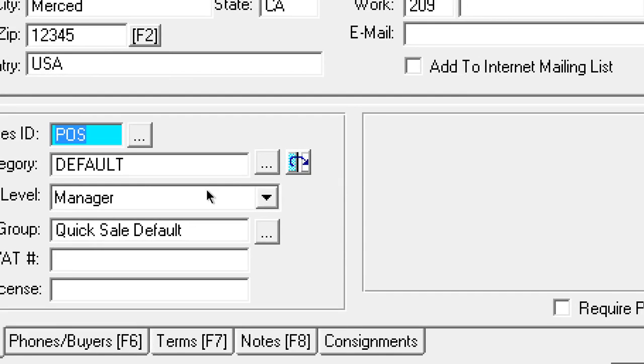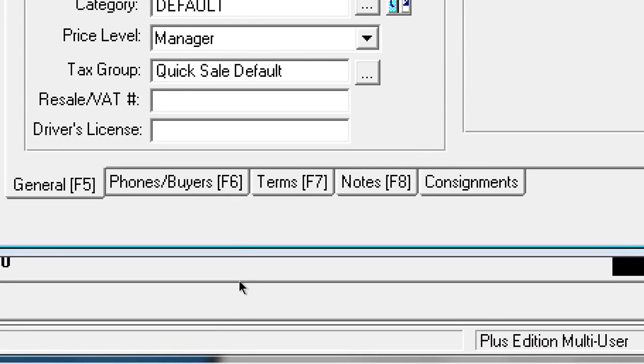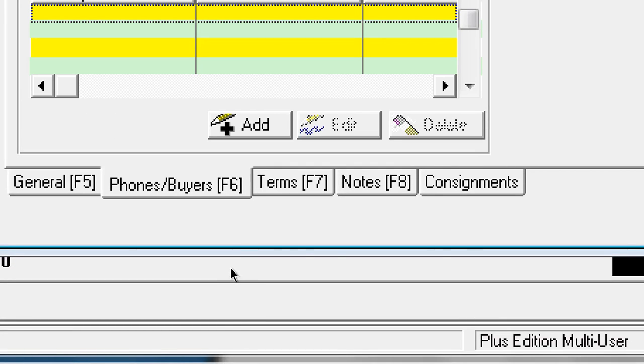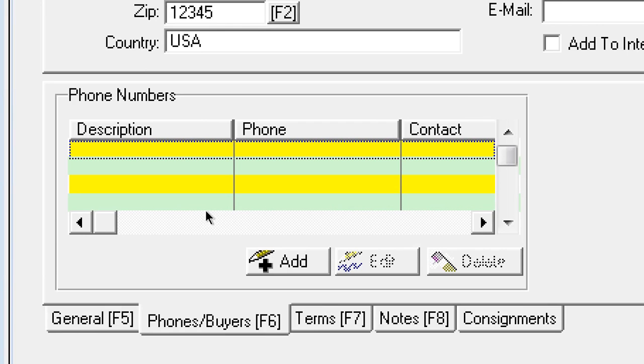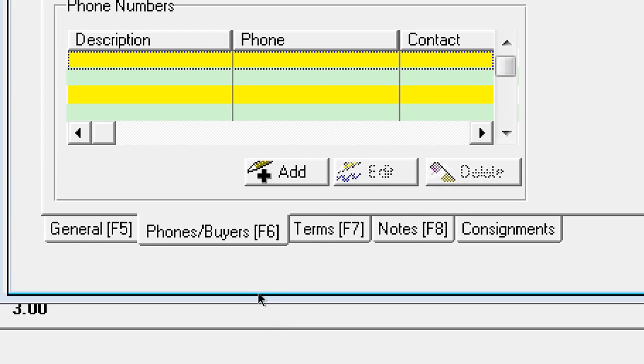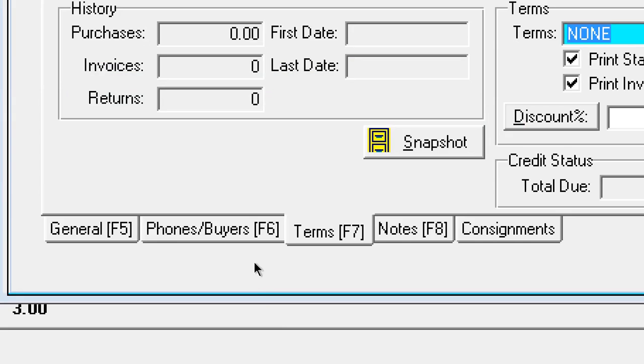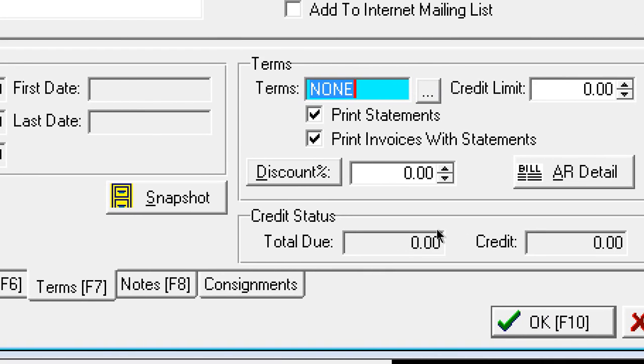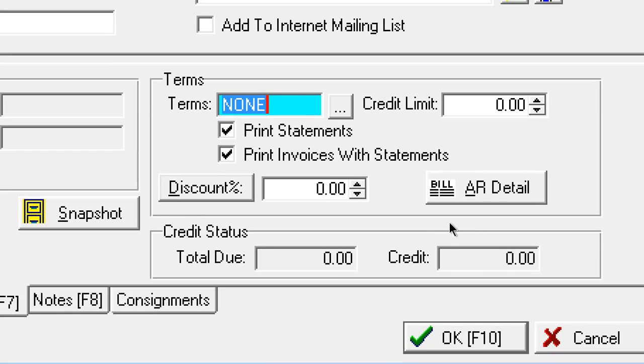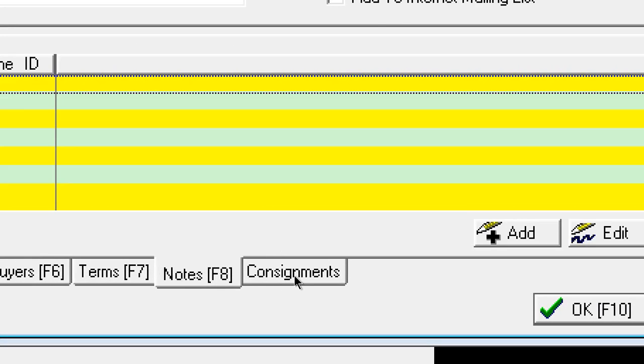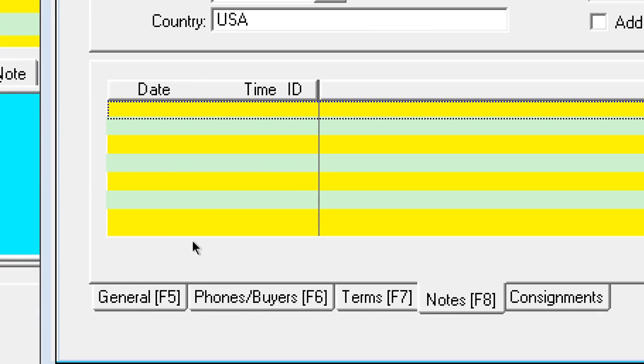You can fill out the rest of this nonsense later. We're just trying to get this going. Phones and buyers, if Susan was a company, we could stick her authorized buyers down here as well. What are her terms? We can say that Susan had a $200 credit limit with us, and she gets a permanent discount of whatever. This will show her credit used, credit due for payments, any sort of customer notes.